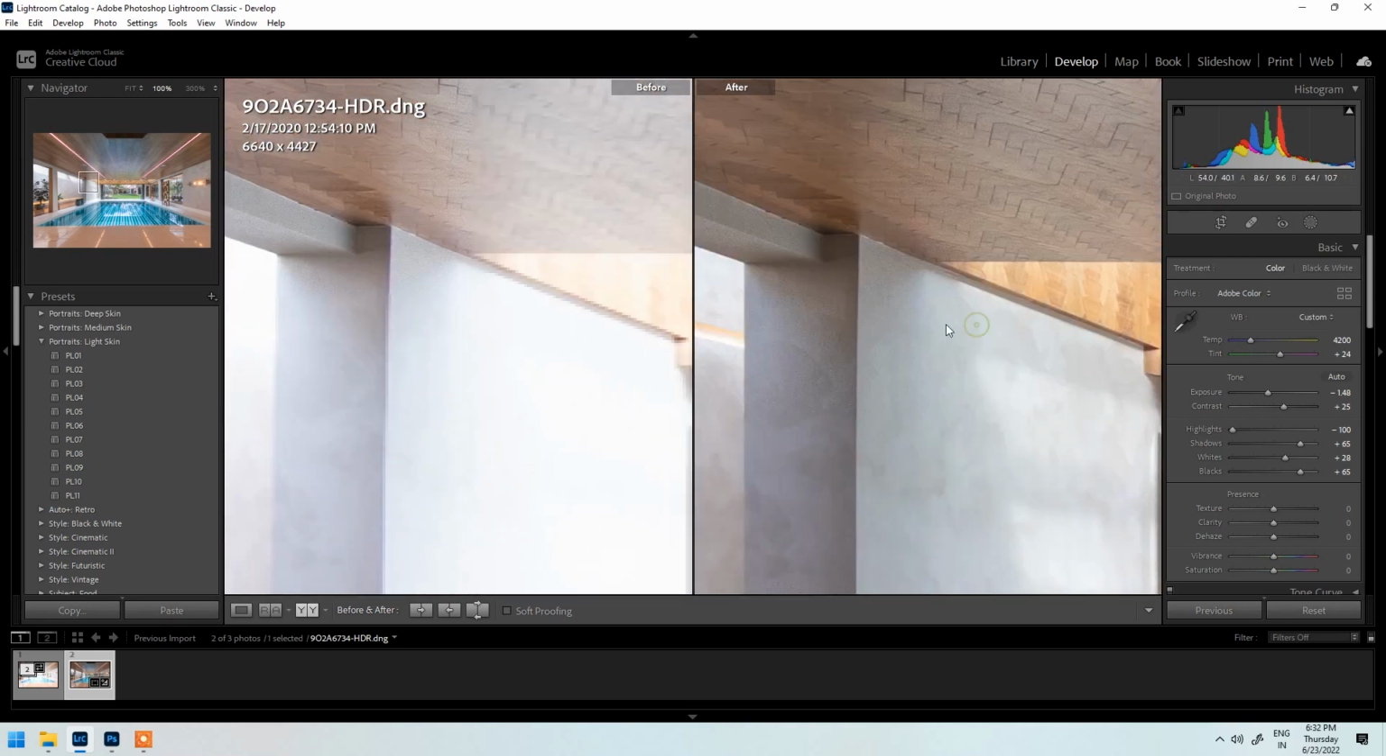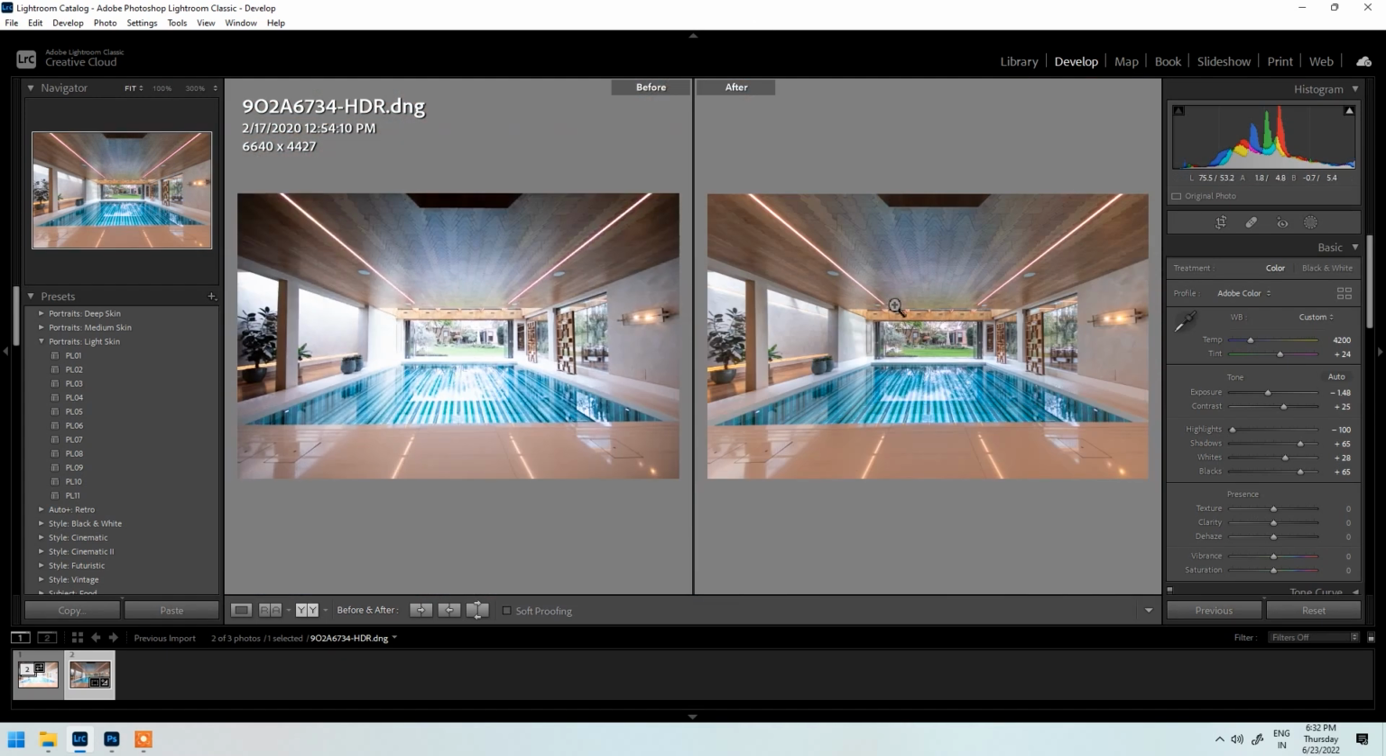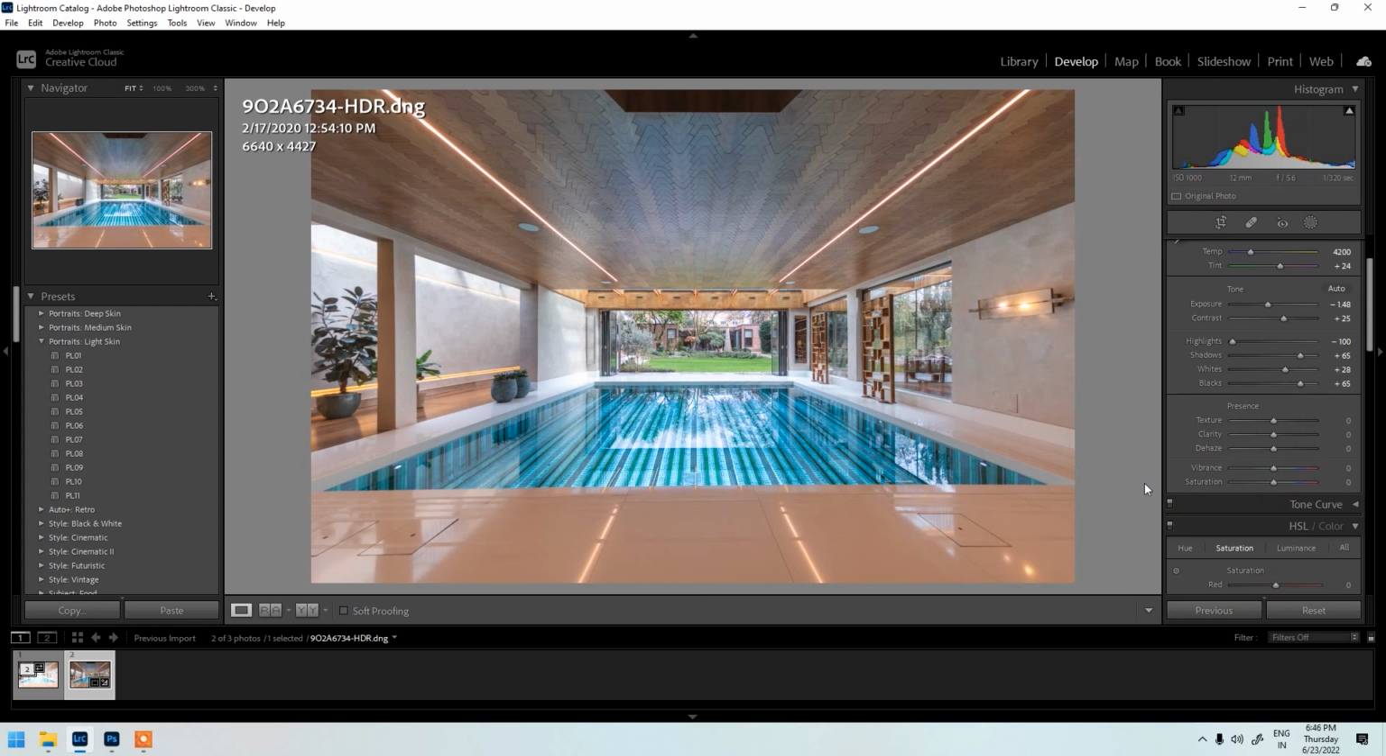You can see over here. There's one more thing which we can do, which is overall reduction of vibrance. So I'm reducing it by -4 overall, which is going to suppress extra intense color from this image.